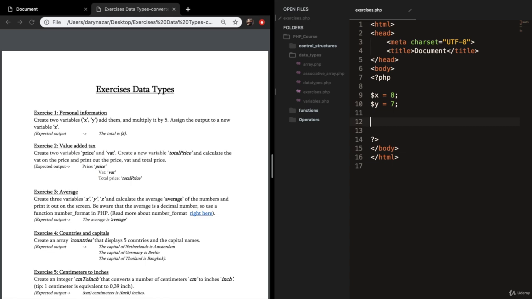Multiply it by 5, assign the output to a new variable called z. So let's create variable z and set it equal to variable x plus variable y. And what we want to do next is to multiply it by 5. But I'm not a great math expert, but we need to put parentheses around it. Otherwise, y will be multiplied by 5 first, and then x will be added.